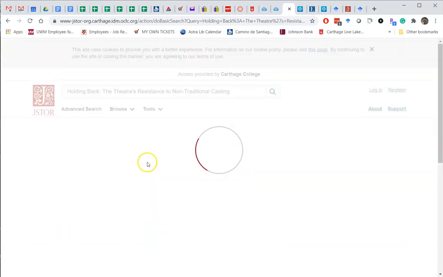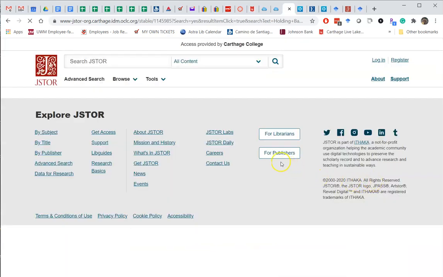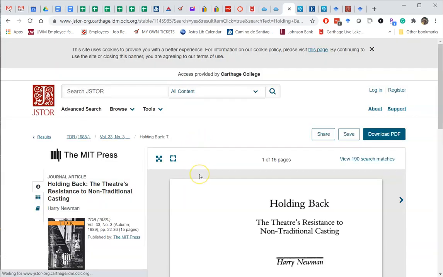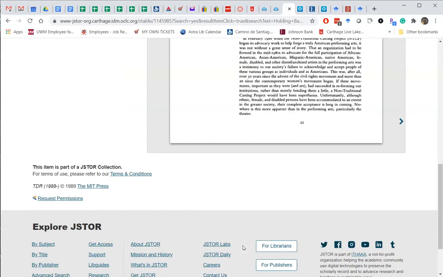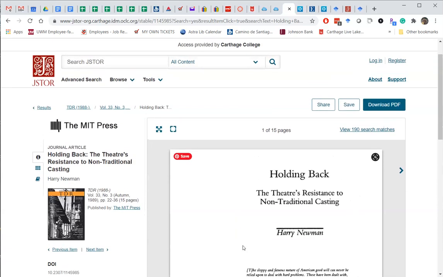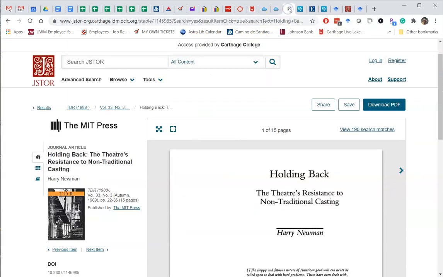All right, so now holding back the theater's resistance to non-traditional casting. And look at that, there's a download button, but I want to read a little bit about it first. So I'm going to go ahead and click on it, make sure it really is what I need. And here it is, in here. Okay, you could have equally well taken this title, Holding Back Theater's Resistance to Non-Traditional Casting, gone back to the catalog page and pasted it in there. But sometimes if you know that it's going to be in JSTOR, just go ahead and charge ahead into JSTOR and look for it there.